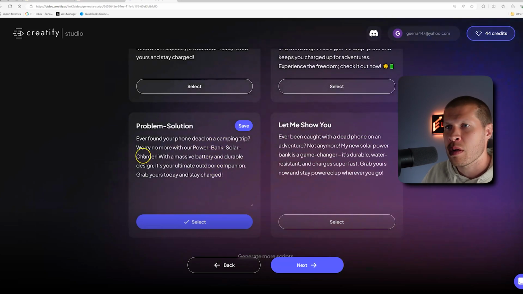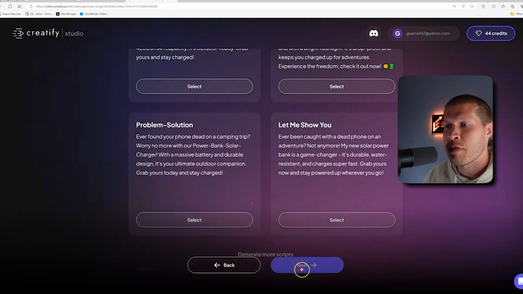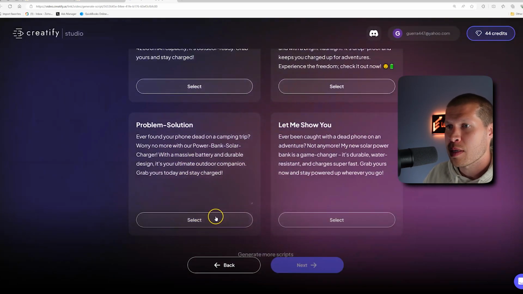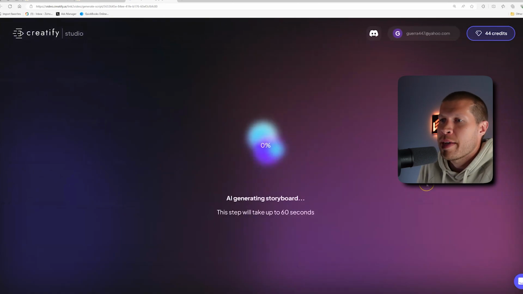So ever found your phone dead on a camping trip? Worry no more with our power bank solar charger. I think that's a pretty solid script. Very easy 15-second script. We're going to select it and click next.